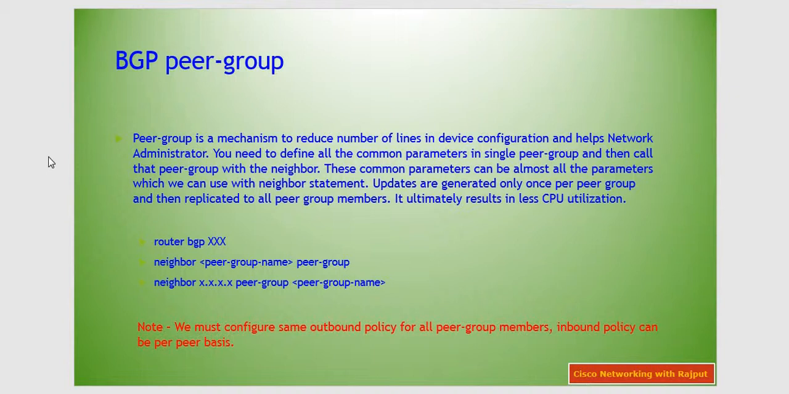Updates are generated only once per peer group and then replicated to all peer group members. This is really important. It ultimately results in less CPU utilization. We must configure the same outbound policy for all peer group members. Inbound policy can be per peer basis.